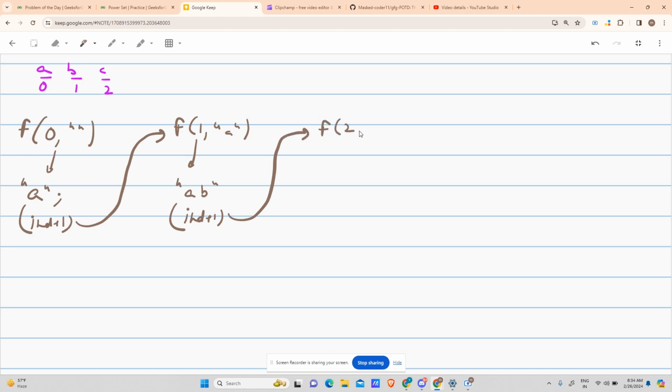Index plus 1: f of 2 comma, now what is the string? AB. So f of 2 comma AB. Is 2 equal to 3? No, it is less than 3. So the base condition is not met, and then add C to it: A, B, C. Again, move to index plus 1 as commanded. Now f of 3. What is the string now? A, B, C. Correct? But 3 is equal to s.length.